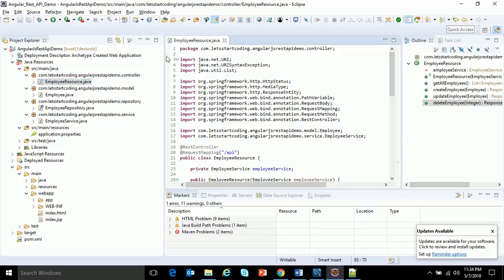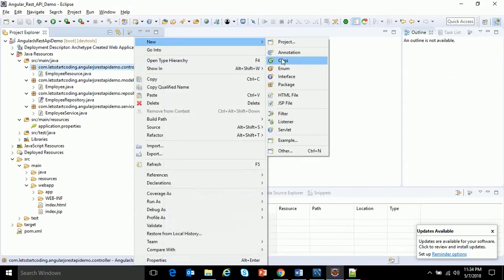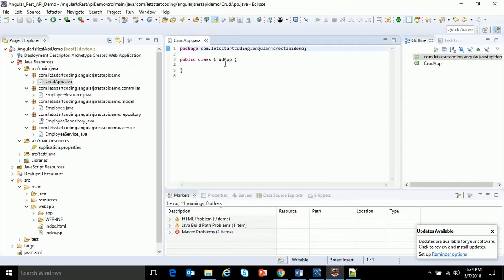The last step is to define the Spring Boot Java class. The package name should be let's start coding dot AngularJS REST API demo. Here I'll define the class as CrudApp, click finish.